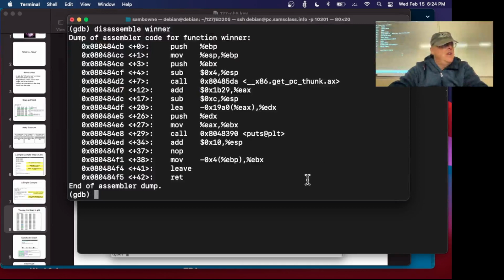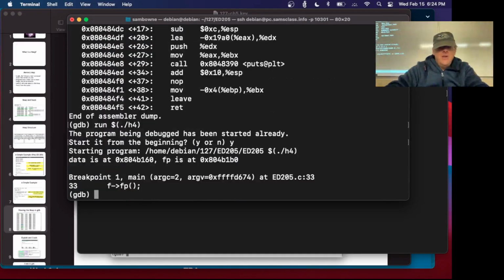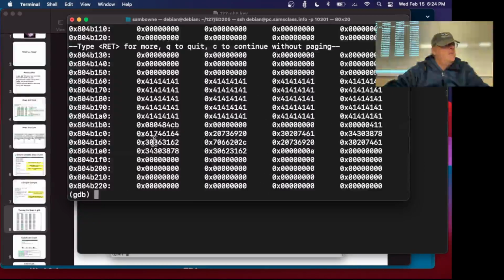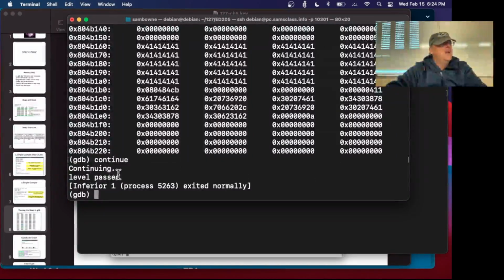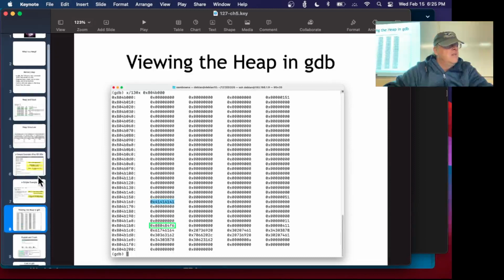And so if I go back to here and I run H4, yes. Now if I look at the pointer here in the heap at B1, B0, there it is, that address ending in CB. And if I continue, then it prints level passed, which is the message of winning. So it's just like the ones we've done before. This is a fairly contrived heap exploitation. We'll do more realistic ones in the projects later. But that shows you the point.